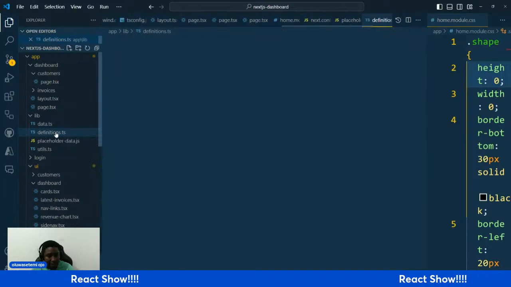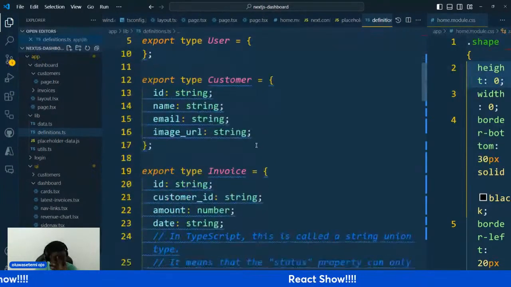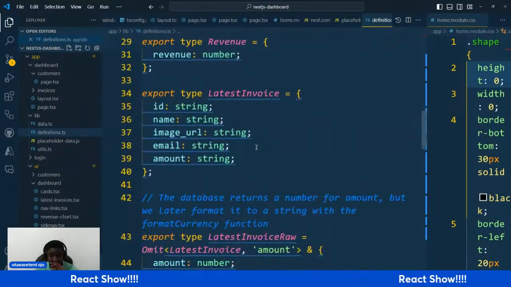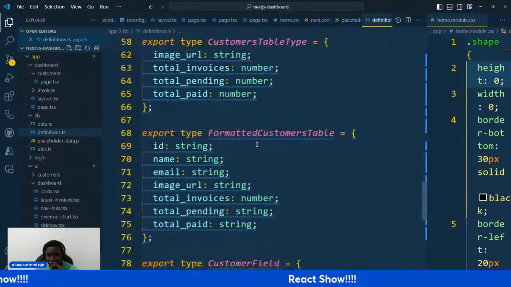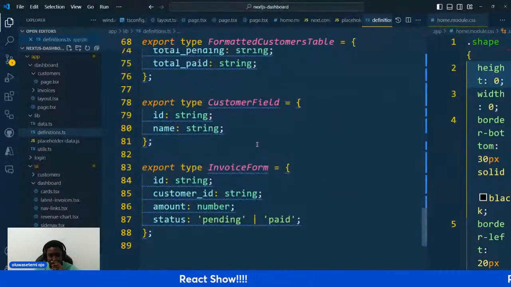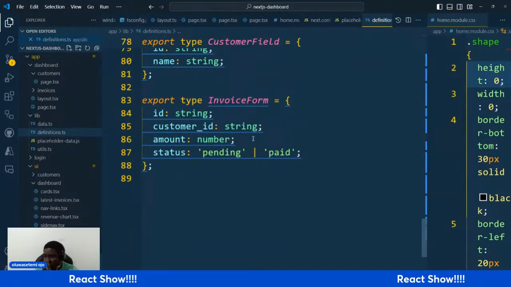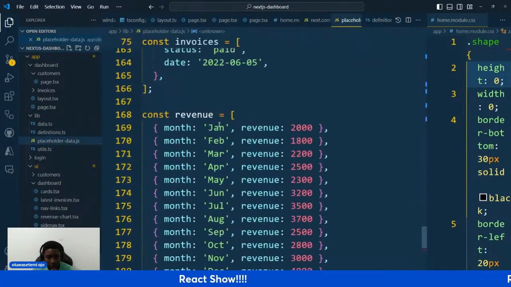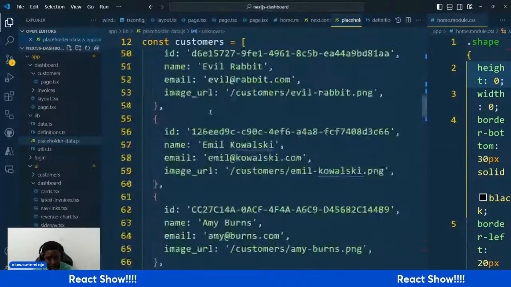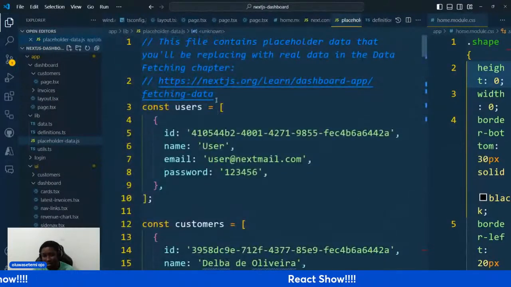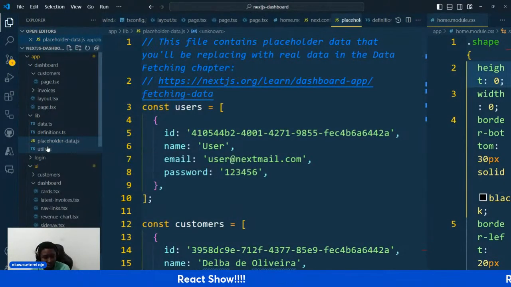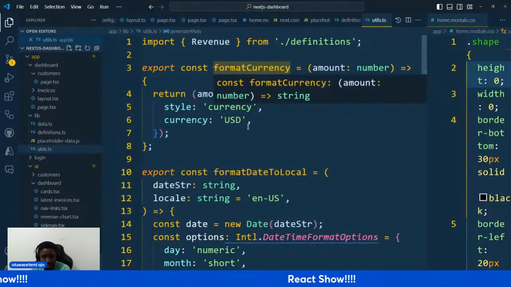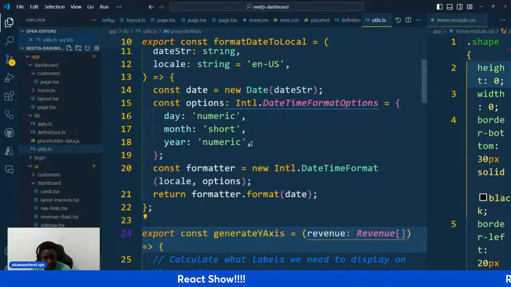So we have the definitions. Yeah. So this is the type definitions of our data. And this is the database, the data that we just installed, right? And what do we have here? So these are just utilities, right? These are utilities that you can use here.